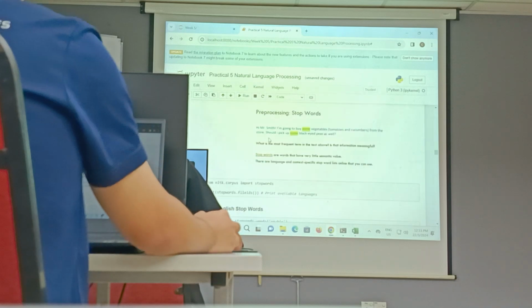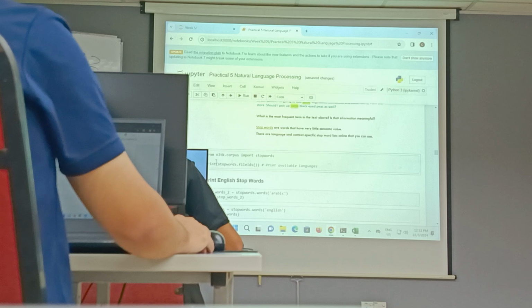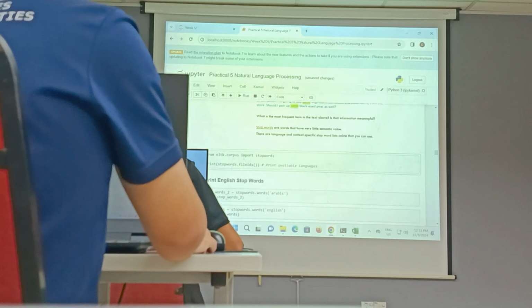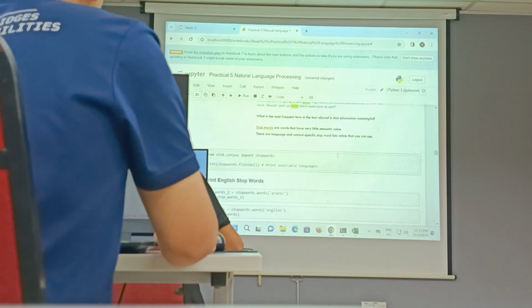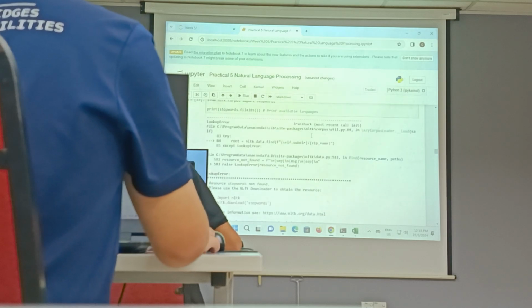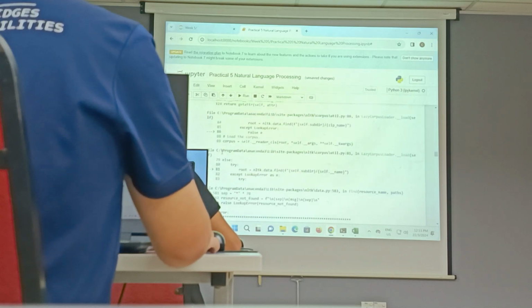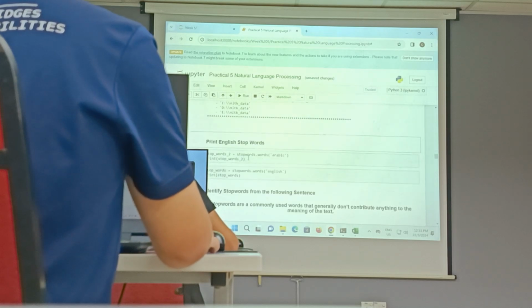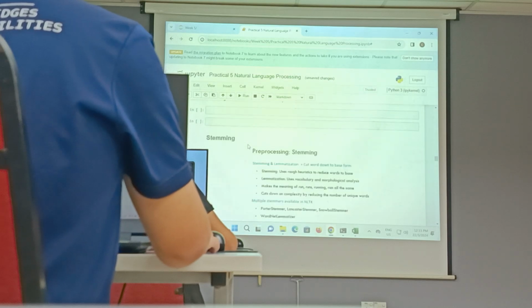So if you run the code here, you can see all of the possible languages that you can have access to for stop words, but we cannot do it now because we need to download the package. We skip this slide. Later you can try this at home. This one also doesn't work, you skip this. Next, stemming.